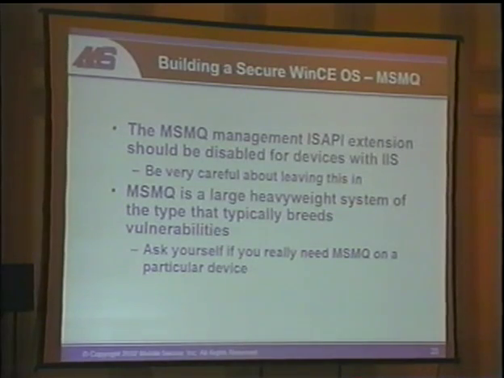The first thing you should do if you're running this is to disable the management ISAPI extension. The authentication provided is inadequate for the level of risk that you're introducing. And in addition, if you're using CE as a mobile point of sale terminal, consider writing your own custom code or licensing something else besides MSMQ. And if you're doing it for something else that requires financial processing, ask yourself if you can use something else, such as a traditional desktop.